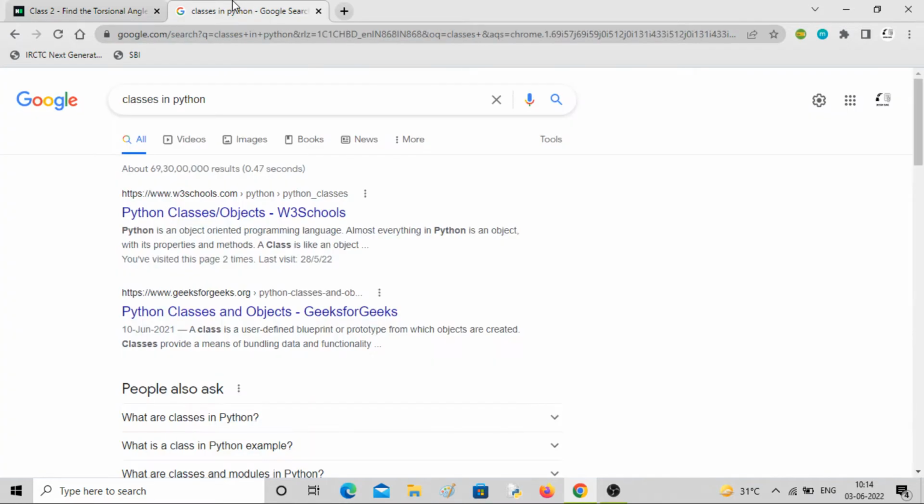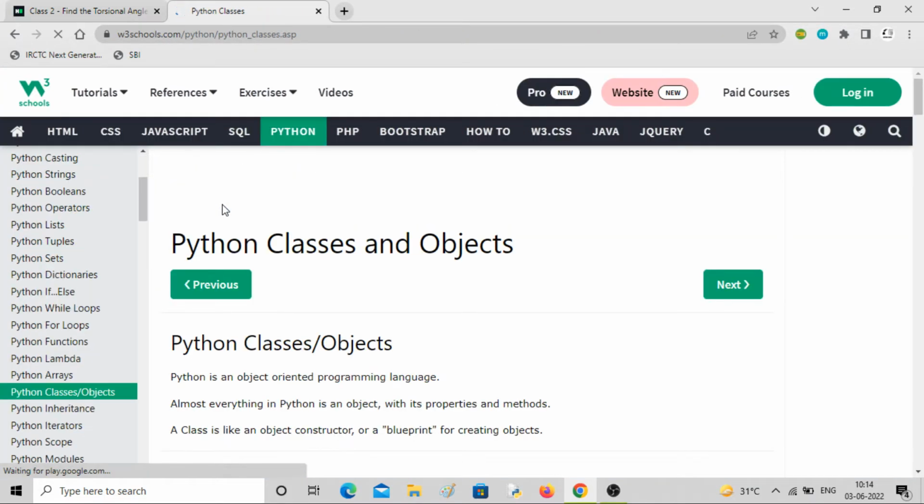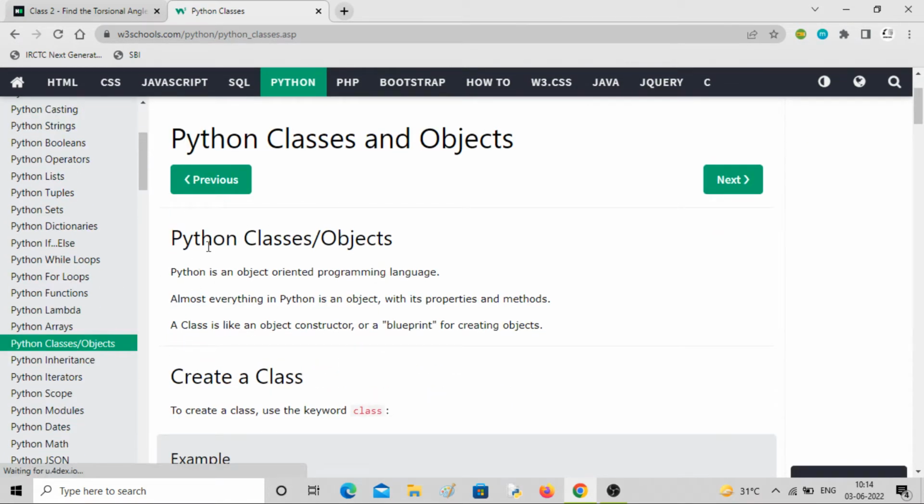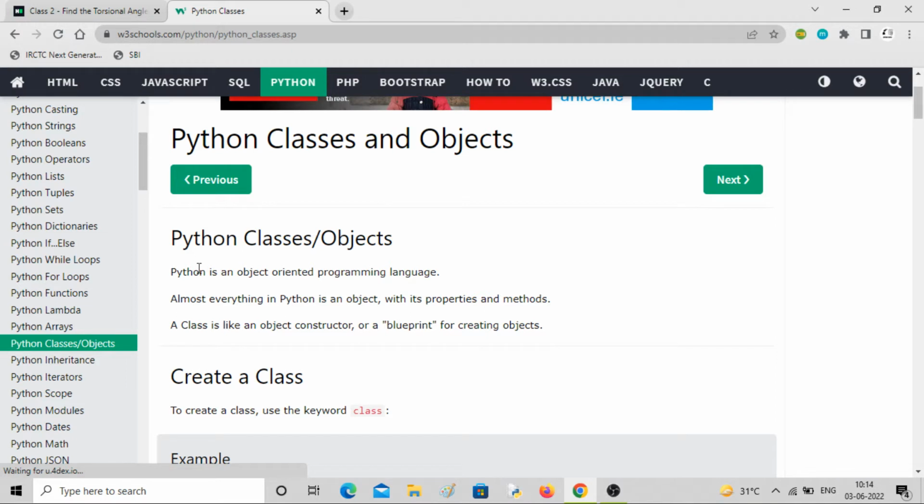So I'll give you a brief introduction here about classes. You can go for any pages. This one is short and simple, so I will go through this. Python is an object oriented programming language.